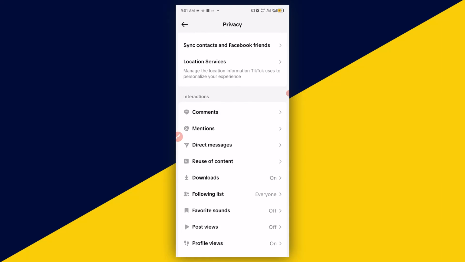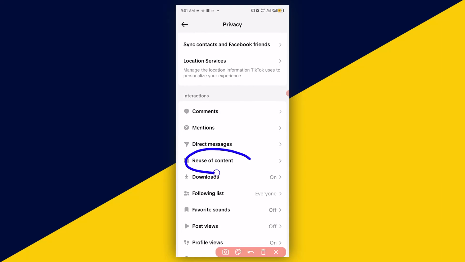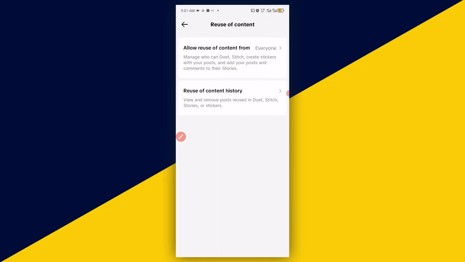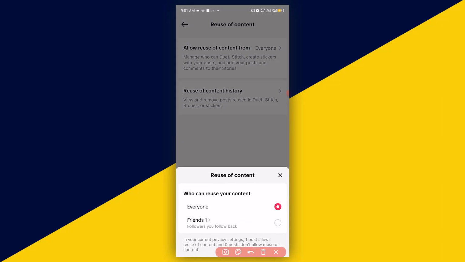Scroll down right here. Proceed to reuse of content. Go ahead and click on allow reuse of content. Click on everyone right here. Then switch from everyone to one friend.